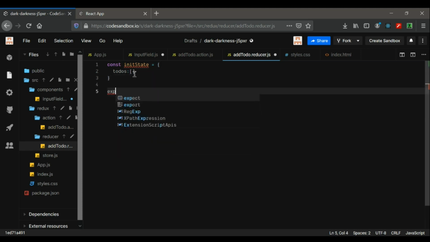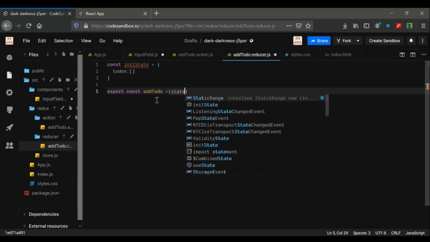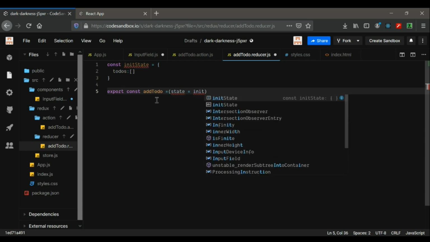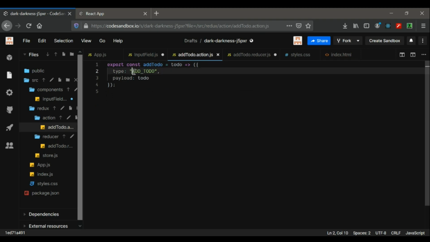Now in here what I'm going to do, we're gonna export const add to do. This is a function that we're gonna call. It will take two parameters, that is state, and the default parameter that I'm going to give initial state, and the action. What I am doing in here is that this state, as you can see, and this action basically is this one, this action.